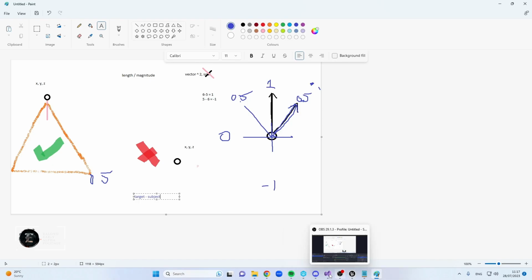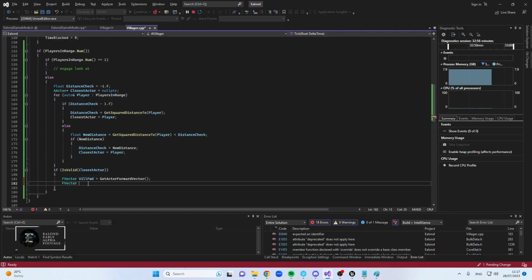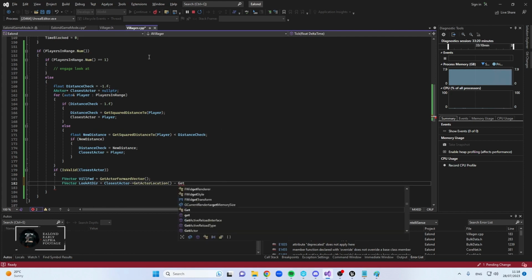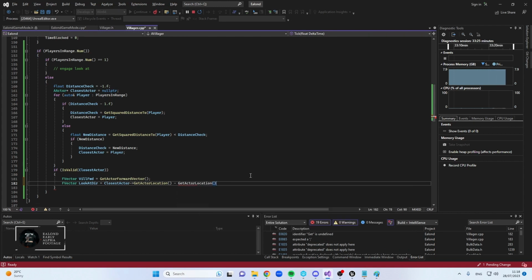So target first. We want to get what we're going to call this look at direction. So the target is the closest actor location. And then we want to take away from that the location of the subject, which is the villager, which is what we're working on. Villager, up here, get actor location.